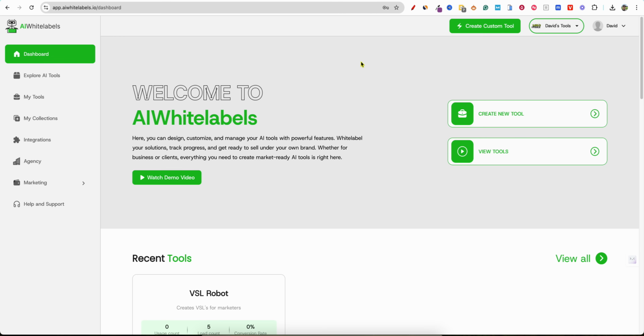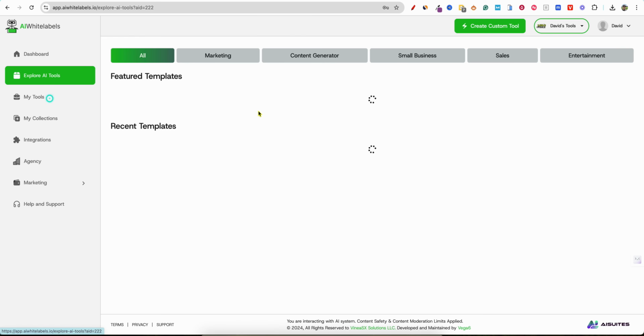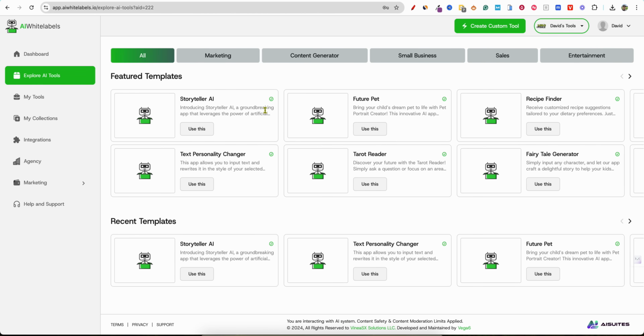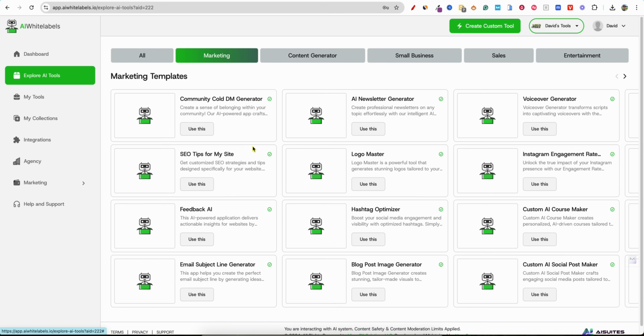Now, if you don't know what to create, you can go and explore AI tools, and this is where it starts getting exciting. There's like a million tools in here. We can go into marketing and look at this: community cold DM generator, SEO tips for my site, feedback AI, email subject line generator. You can see a newsletter generator, Logo Master, so it will handle images, voiceover generator, so you can actually create an AI voiceover tool, custom AI course maker.